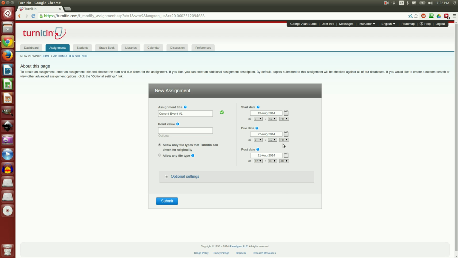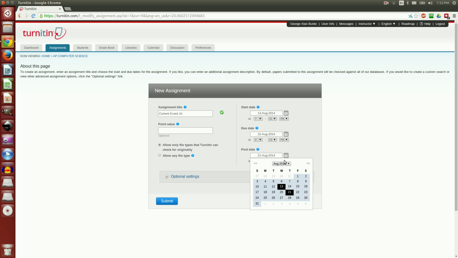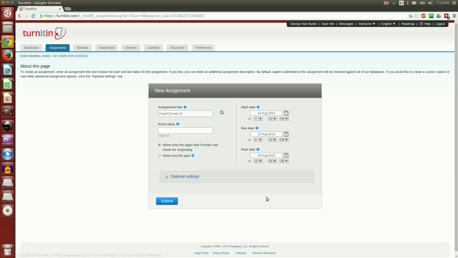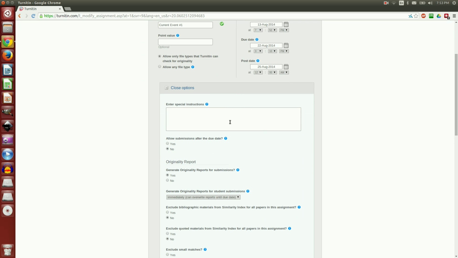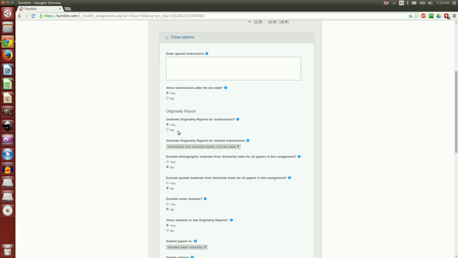3:10 p.m. Post date, that's the date that you expect to post the grades. You're not bound to it, but it gives them an idea of when you might get around to grading it. Let's take a look at optional settings. Are there any special instructions that you have? Will you accept submissions after this due date? Do you want it to generate an originality report? In other words, will it flag anything that it appears that the student has copied?